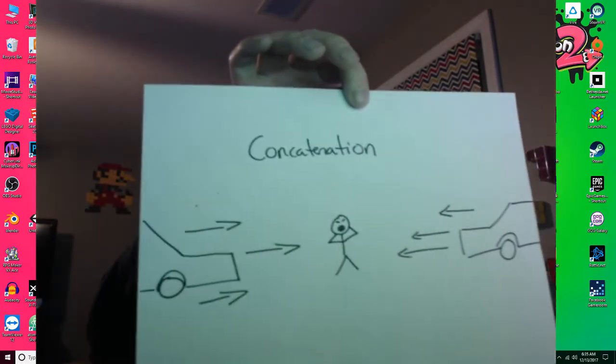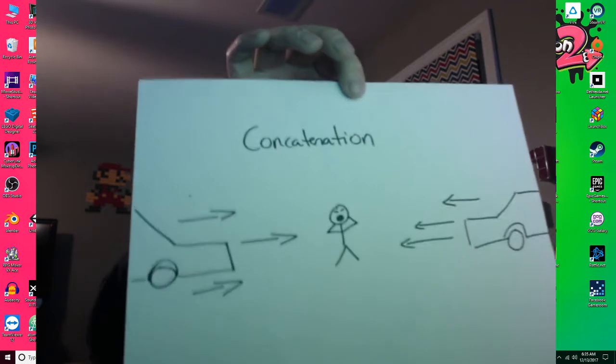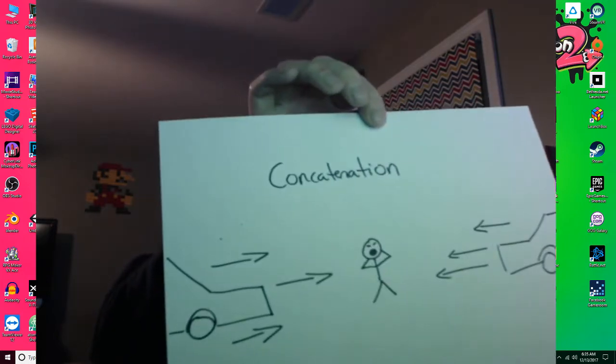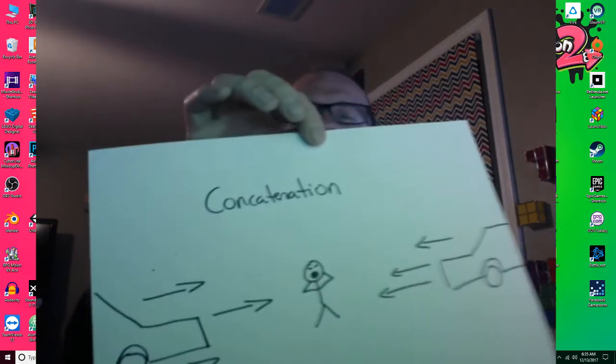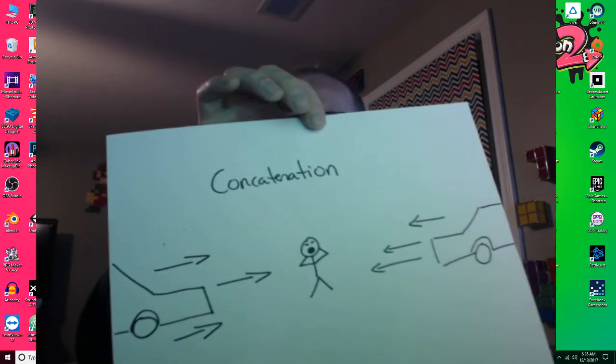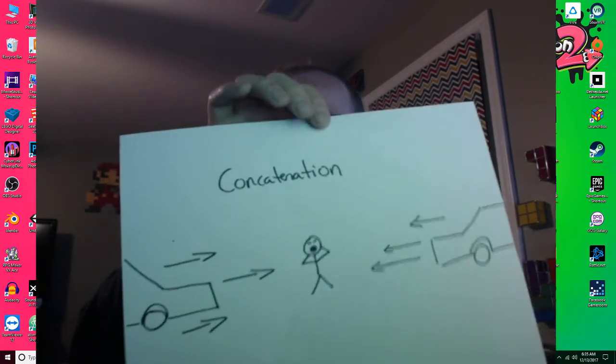So let's talk about concatenation. That's a big one, right? It's a big word. So let's pretend like each car in this picture is a string of characters, okay? And the guy in the middle is just there for comedic relief.